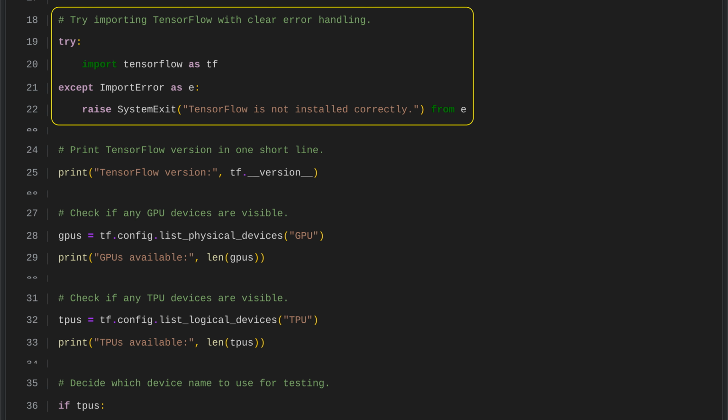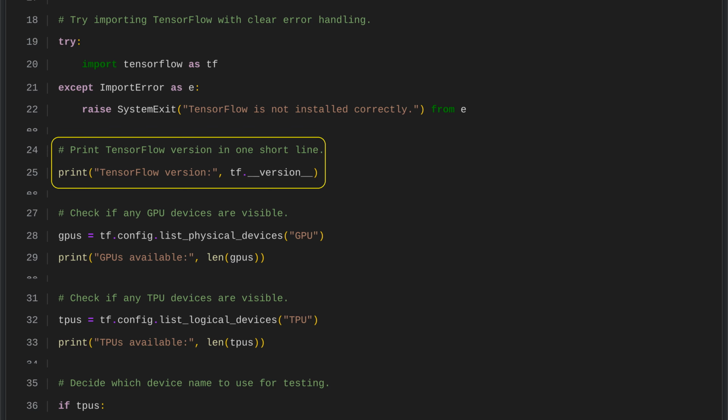The script begins by trying to import TensorFlow, which is required to run its machine learning tasks. If this import fails, it causes an import error. In that case, the code immediately raises a system exit, stopping the program. It also shows a message indicating that TensorFlow is not installed correctly. This approach catches TensorFlow installation problems early and prevents later errors in the script. This line of code displays the version of TensorFlow that is currently in use. It reads the version information stored inside the TensorFlow library and prints it out. This allows you to quickly confirm which TensorFlow version is installed and running in your environment.